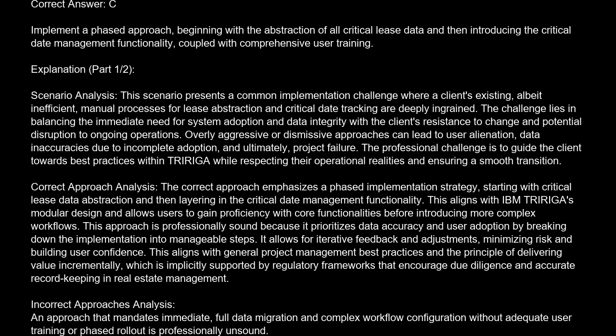Explanation. Scenario analysis. This scenario presents a common implementation challenge where a client's existing, albeit inefficient, manual processes for lease abstraction and critical date tracking are deeply ingrained. The challenge lies in balancing the immediate need for system adoption and data integrity with the client's resistance to change and potential disruption to ongoing operations. Overly aggressive or dismissive approaches can lead to user alienation, data inaccuracies due to incomplete adoption, and ultimately, project failure.